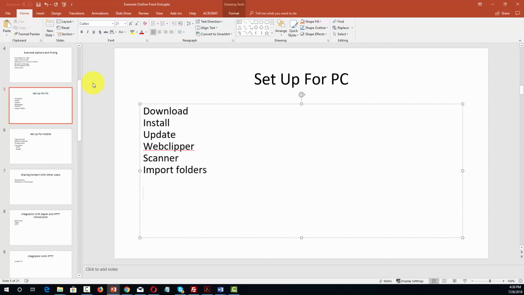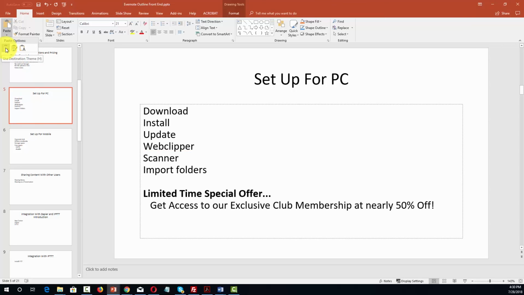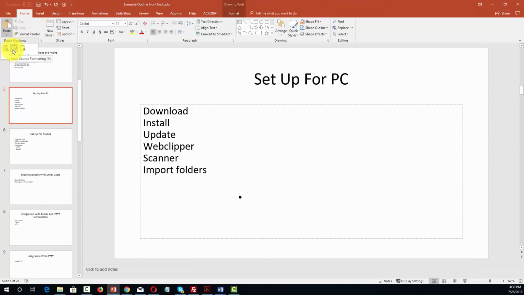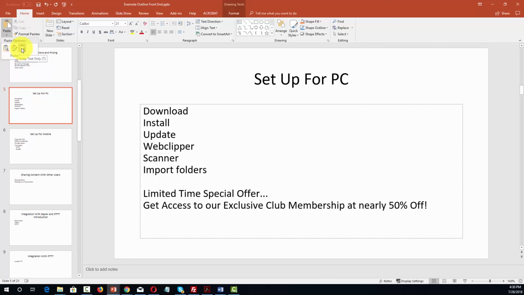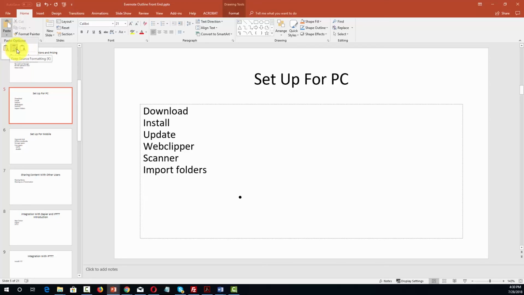When it comes to cutting and pasting, Microsoft Office in general and PowerPoint in particular will allow you to see a preview of what you're about to cut and paste before you place it inside of your document. So just by hovering over one of the options, you'll be able to see exactly how it's going to look inside of your document and then choose the one that you will want to use.